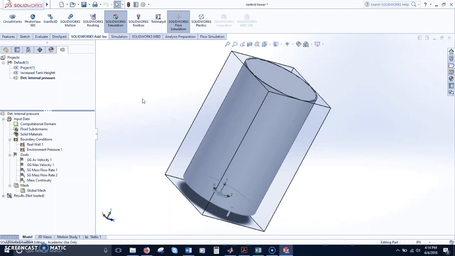We'll have to remember in this simulation that we're draining the tank, so there's only one boundary condition, and that's where the water leaves the pipe down here. So we're assuming that the tank's already full. Okay.